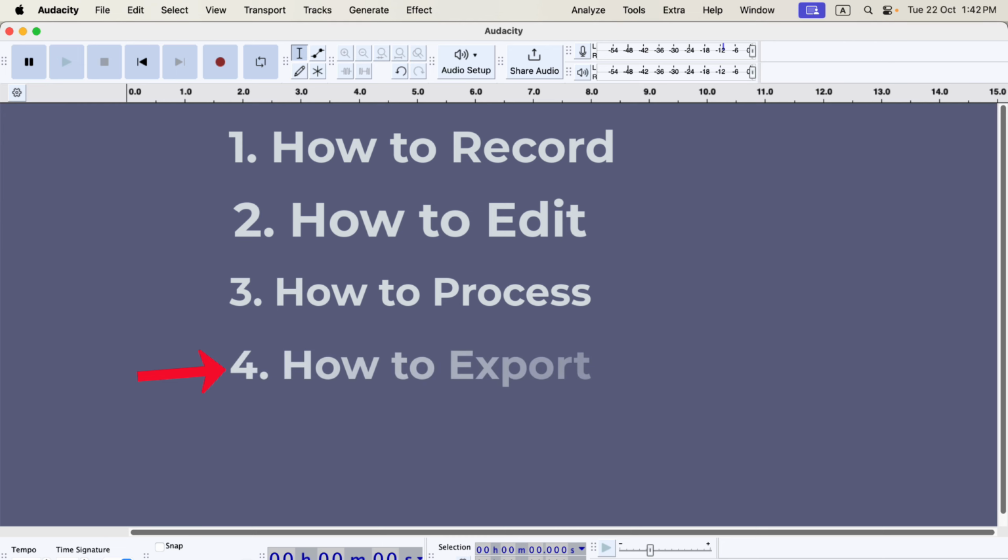How to export an audio file. Simply recording in Audacity doesn't give you a usable audio file. We'll learn how to export the recording for use in different projects or platforms.